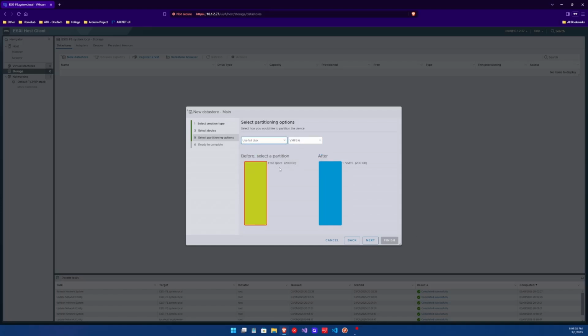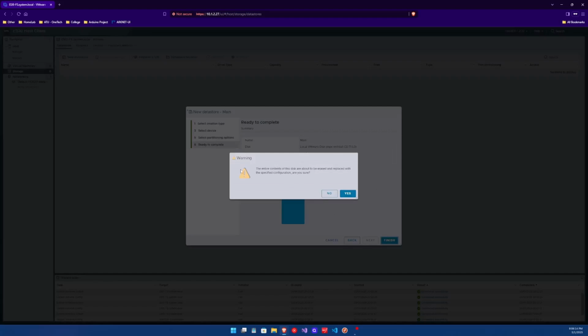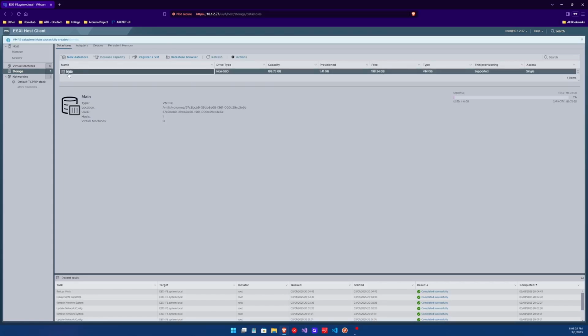I will warn you, if there's any information on this disk, it's best to back that up because once you create a new data store on a disk, it will wipe off its data, at least pointer locations of that data. We'll click Finish. As it will tell you, your entire contents of the disk are about to be erased and replaced. That's okay with us. Give it a couple seconds. And voila, there's our main data store.